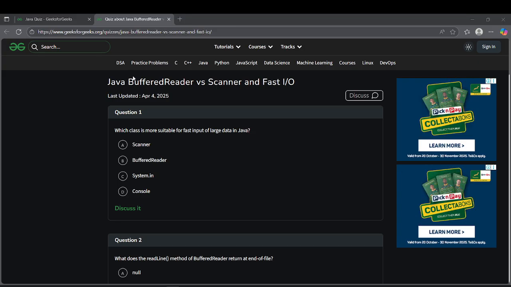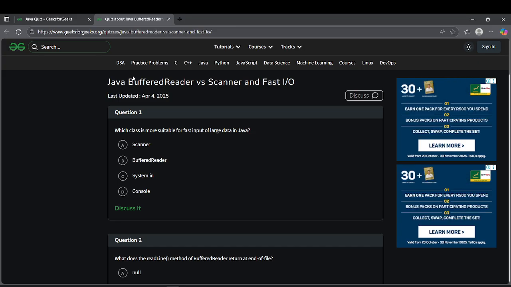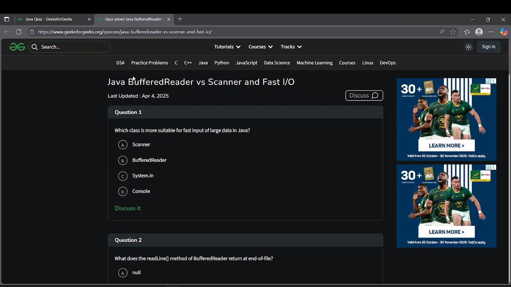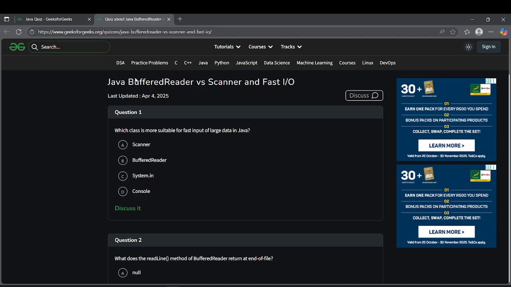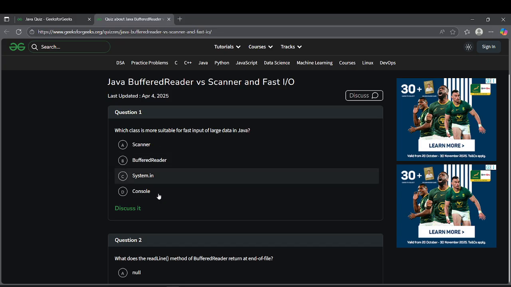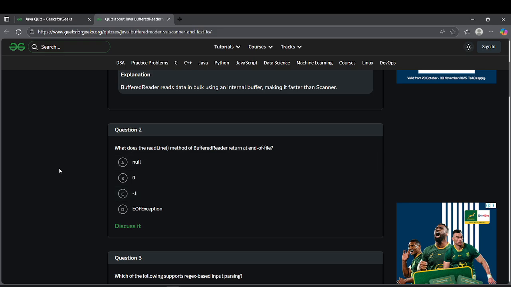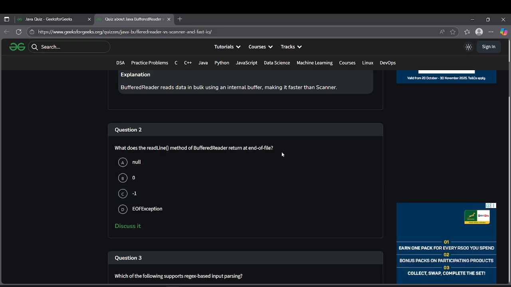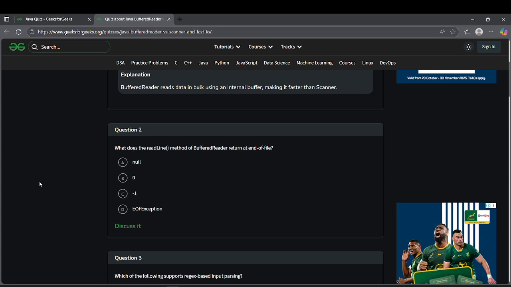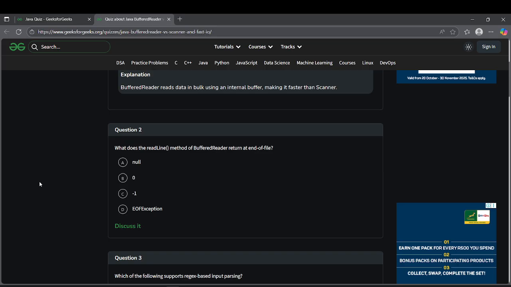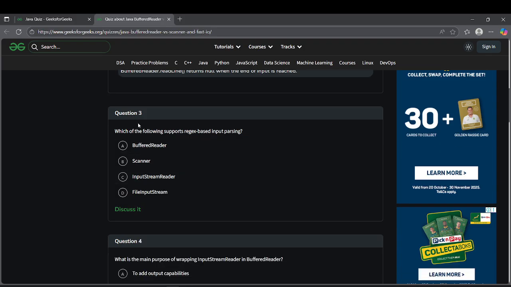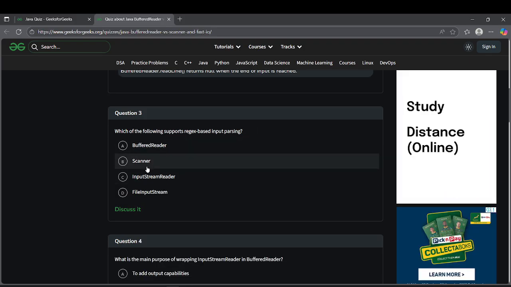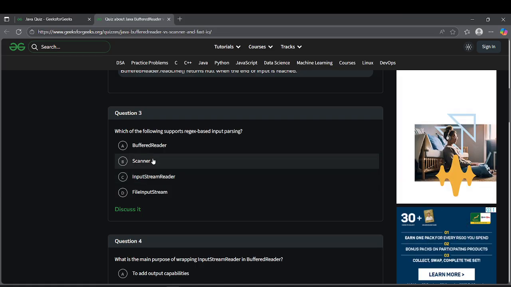So now we're doing the Java BufferedReader vs Scanner for IO. Here we have question 1. Which class is most suitable for parsing input of large data in Java? So we got the BufferedReader. Question 2. What does the readLine method of the BufferedReader return at the end of file? Question 3. Which of the following supports regex-based input parsing? So Scanner.